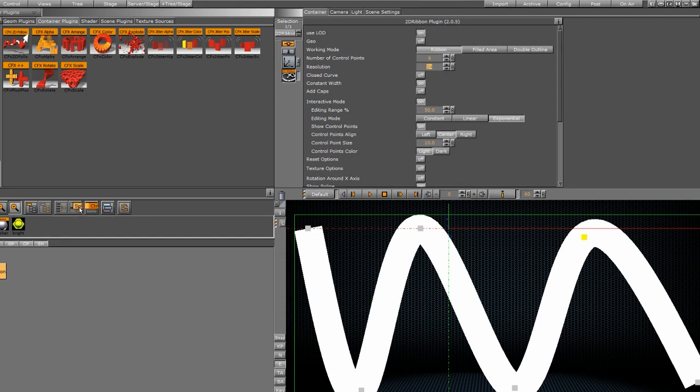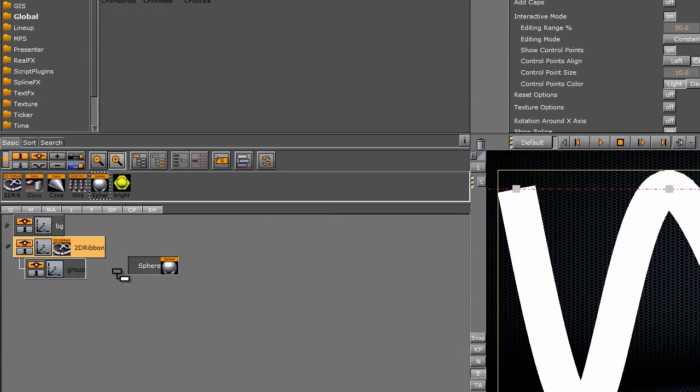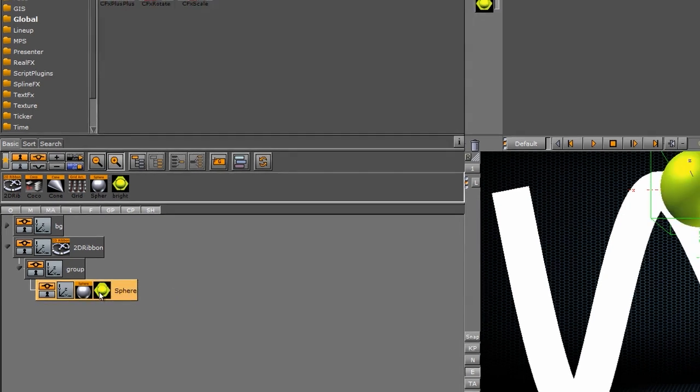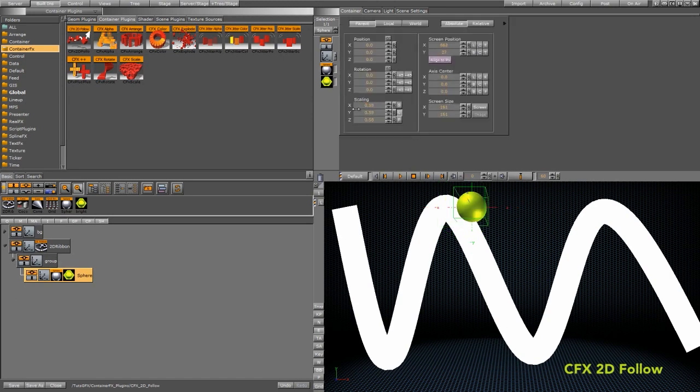Now that we have that, I'm going to grab a group and make a subcontainer of this group. Within this subcontainer, I'm going to start dragging objects. So I'm going to put a primitive down here, such as a sphere. You can use anything. I'm going to put a material on it so we can see it a little bit better. I'm just going to scale it down a little bit.